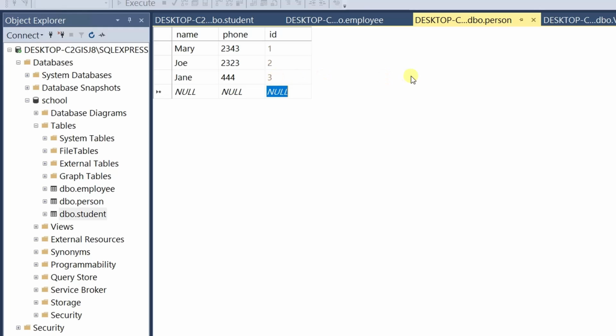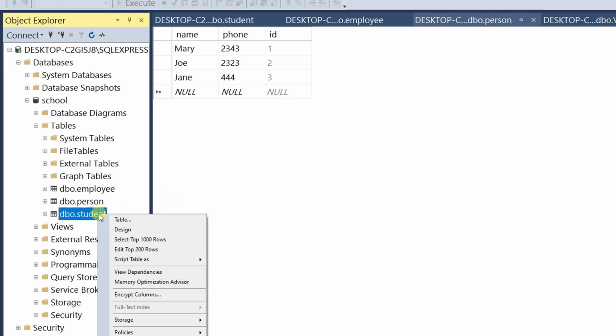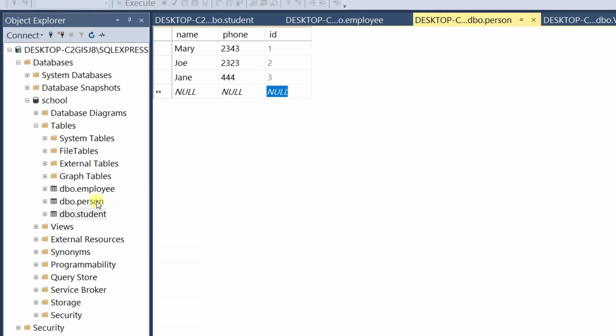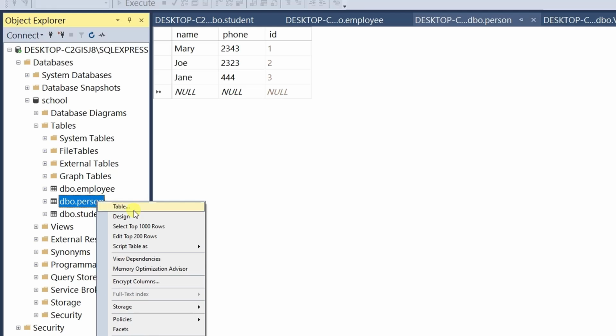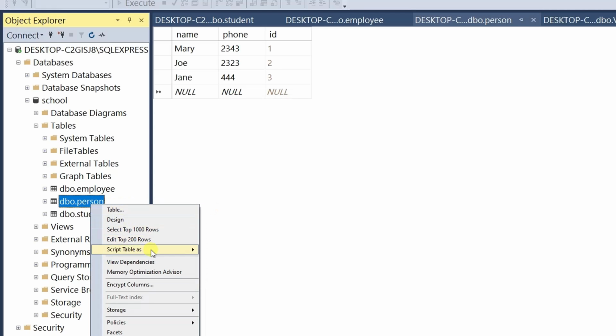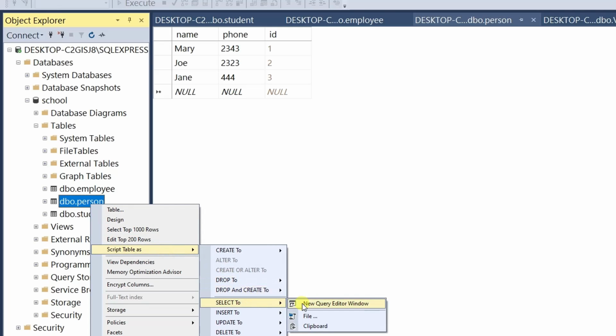So let's write some queries now to understand how we can combine this in a query. I'm going to right click on person, script table as, select to new query editor.